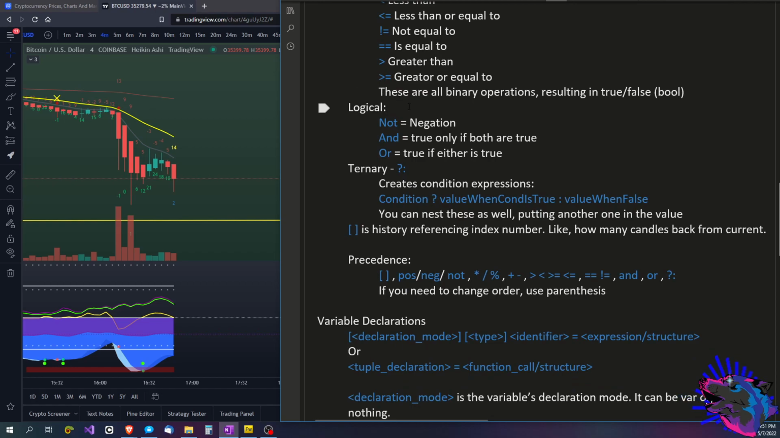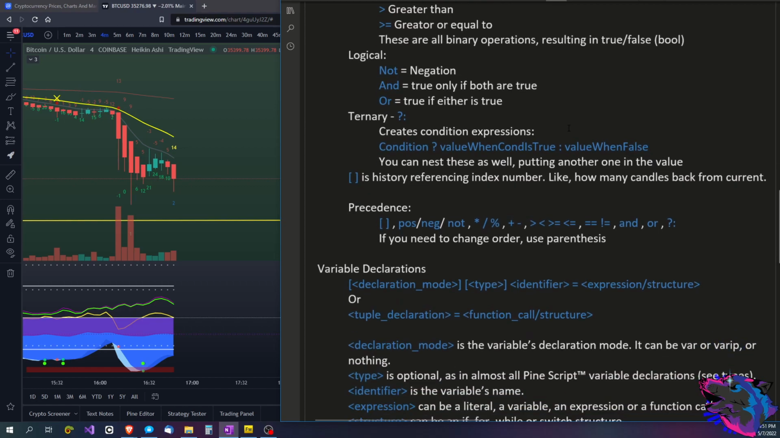And then you have logical operators, which are: not, which is the negation of a value; and, which is true only if both are true; and or, which is true if either of them is true. And again, not would be like, are these two values not equal to each other? And if they are not equal, then the answer would be true. I know, kind of weird. I don't think I've ever actually used it myself.